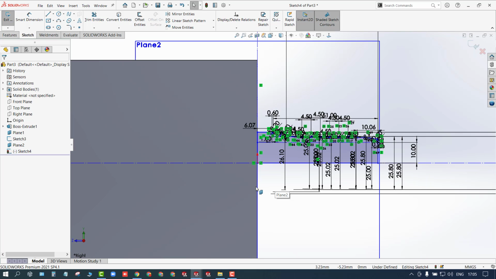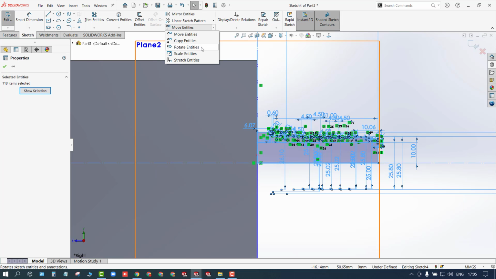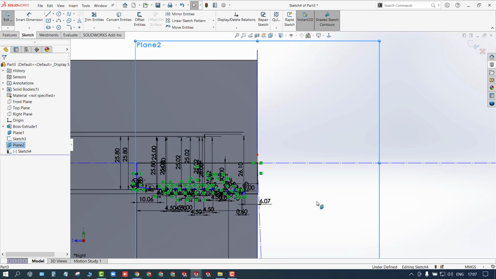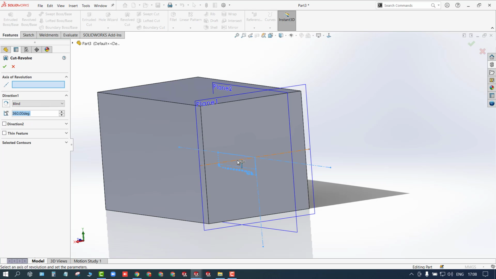Now it's time to rotate this entire sketch. Again, by using rotate entities, you can select the center of rotation as this point and define the angle as 180. You can rotate this. Once you're done with this, you can create a cavity out of it by using features and revolve cut.